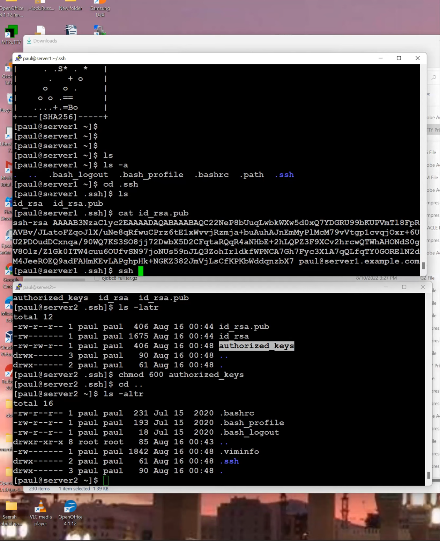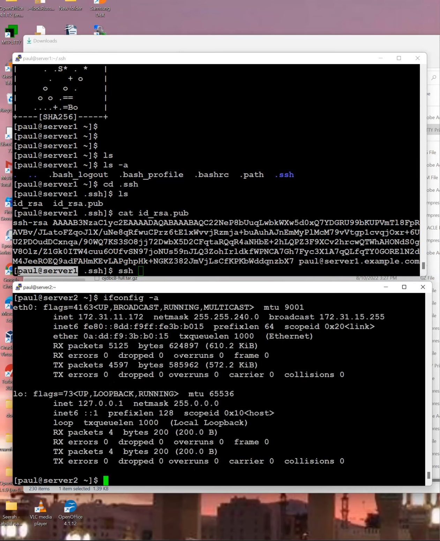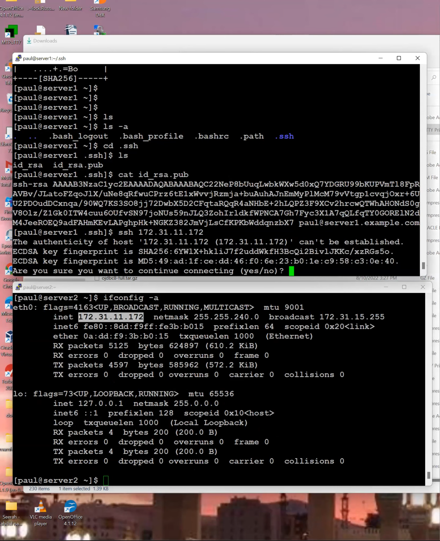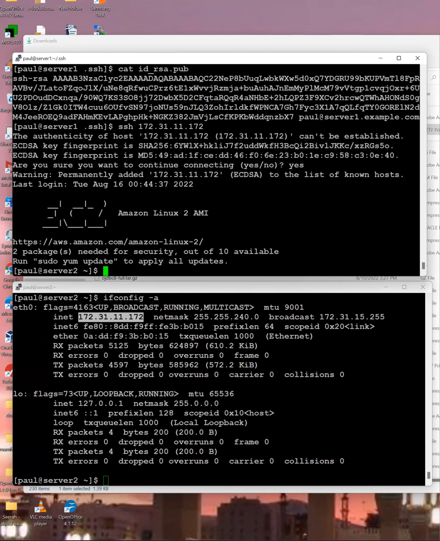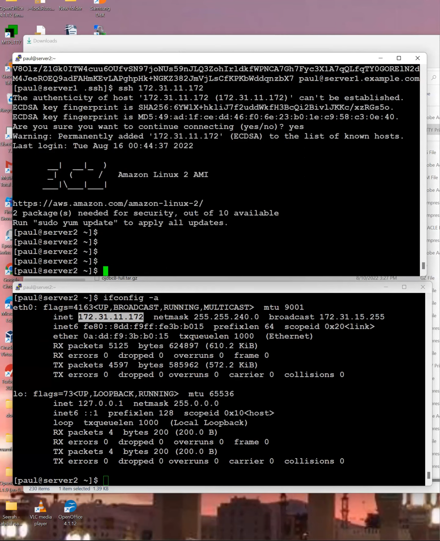Now let's try to log in from server 1. SSH as user Paul. See, if you don't specify a username, that means you are trying to log in using that particular user. Let's take a look at the IP address, 172. Okay. It is asking, do you want to accept the fingerprint? Yes. And that's it. We are able to log in as user Paul on server 2.